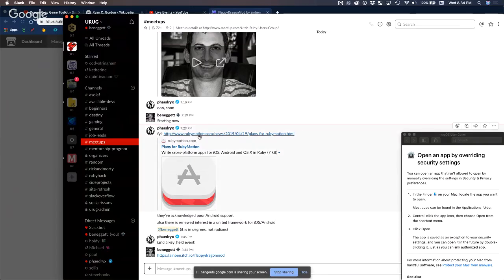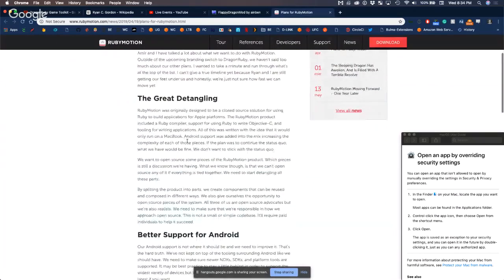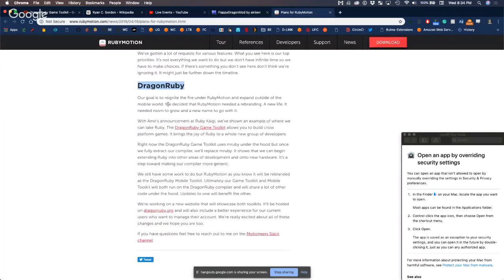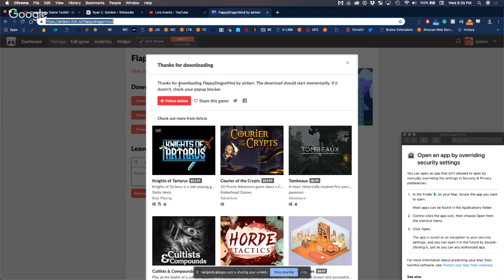Oh, there we go. See, look, Tad wanted to be here. He's been playing with this thing. There is a key held event. And he just posted a blog post that's kind of their plans for Ruby Motion as a whole, detangling it all, adding better support for Android, turning the whole thing into DragonRuby. It's a bigger project to cross-compile Ruby down to executables, is what it sounds like. But yeah, I shared that link.